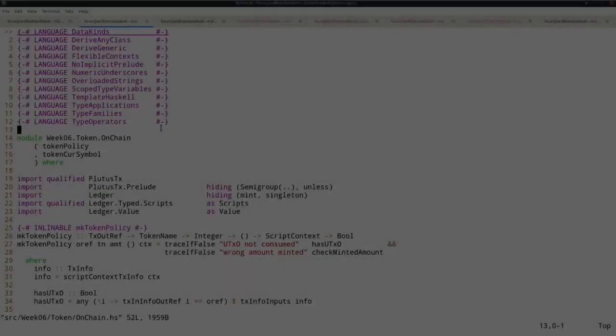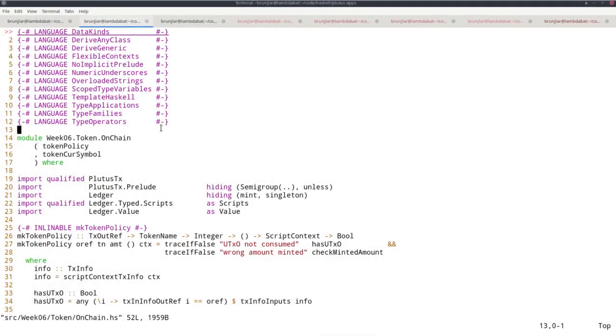Let's first look at the on-chain code, the actual Plutus code. And it's very similar to the NFT example that I presented in the previous lecture. So if you recall, the trick to mint a true NFT, a native token, of which there can only ever be one coin, is to insist on a specific UTXO being spent by the minting transaction.